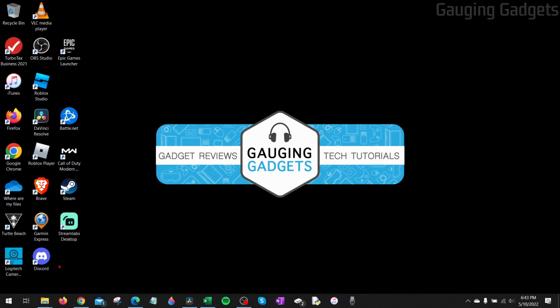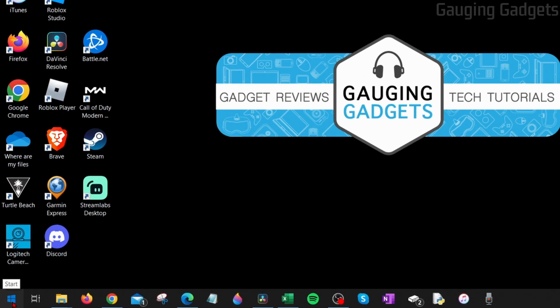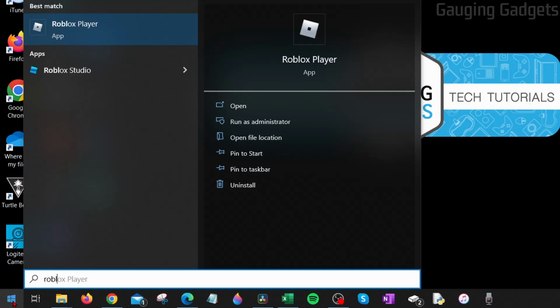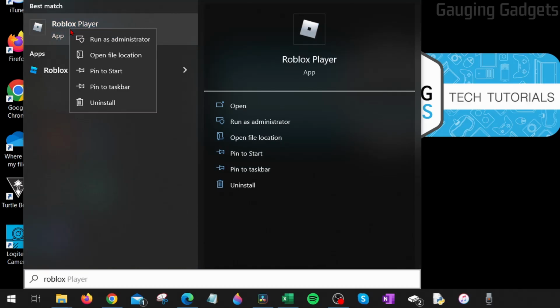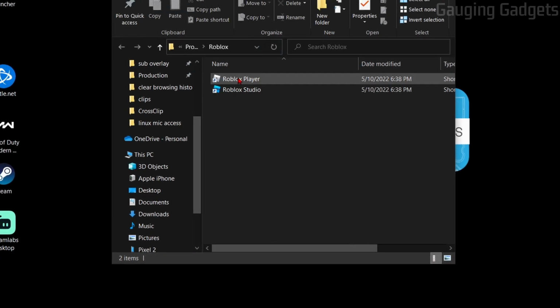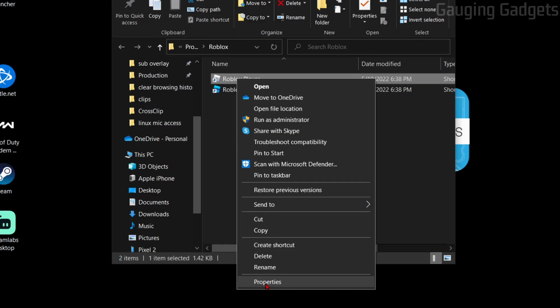If it does not, what we need to do is select the start button in the bottom left down here and then start typing Roblox. You should see the Roblox player. Go ahead and right click that and then select open file location. This will open up the folder containing Roblox player. Right click Roblox player and then select properties.